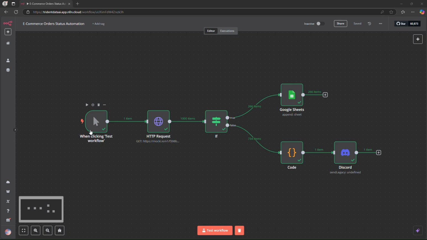Okay, this is the workflow that we are having. Currently I'm using a manual trigger node. You can change this later to a scheduled trigger node so that it will be run as per the schedule that you are setting up.